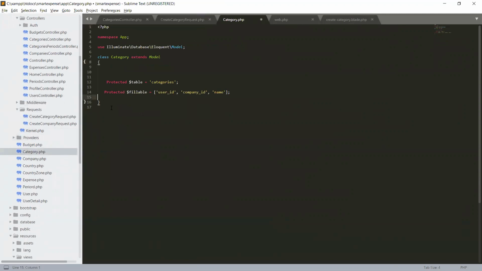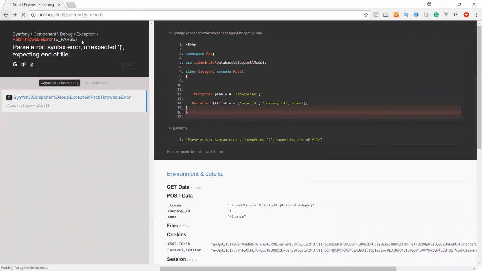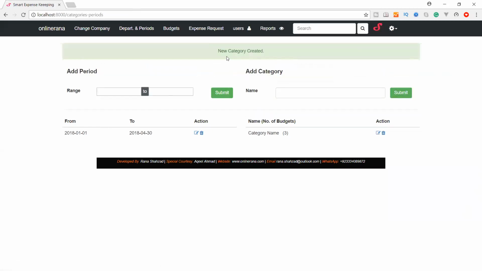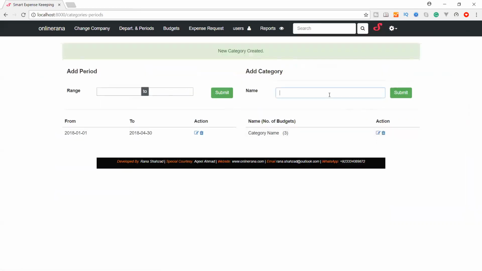We have two brackets. So it's a typing error while creating the models. So save it and make sure. Okay, close that. Come back and submit again. So now new category created, and we can check it in our database. Refresh. So finance is created, and let's create another one, HR, and it will be created, and IT. So three categories we have created.